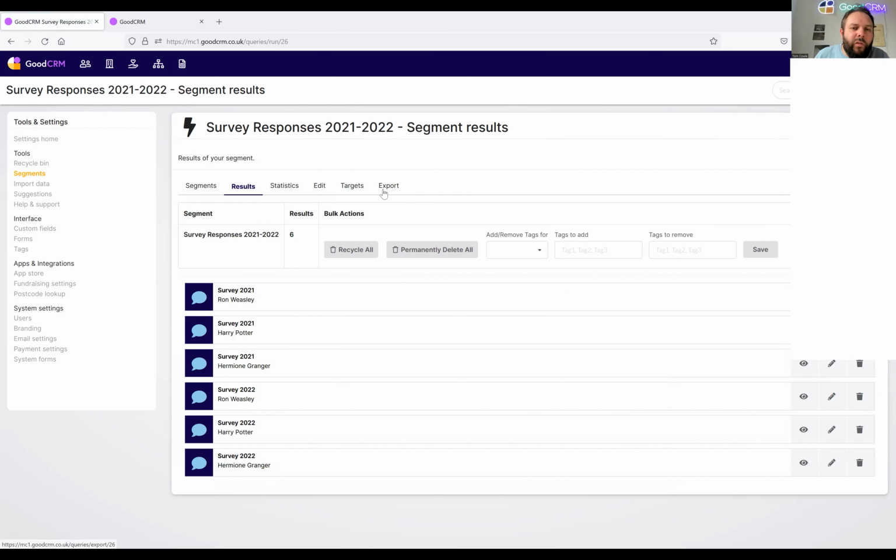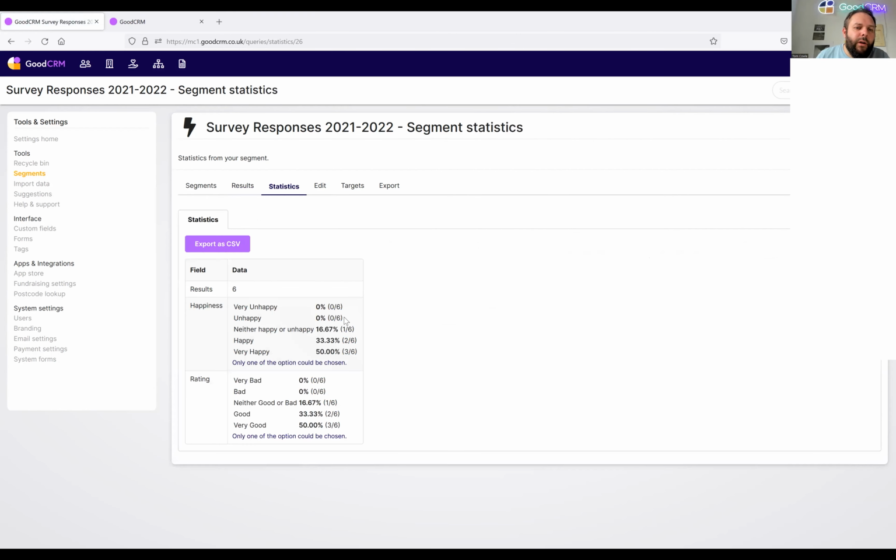And that means that we can export those data. So if you ever wondered, how do I export responses from a record form? This is how you do it. But also we can look at the stats across those 2 periods as well.